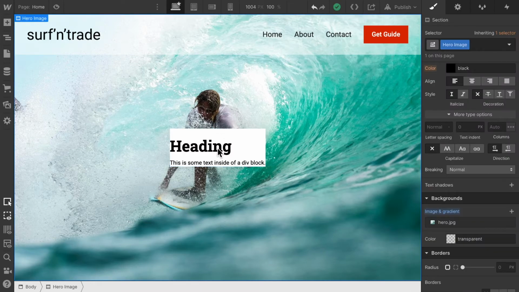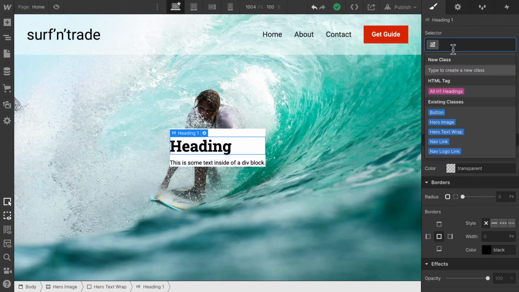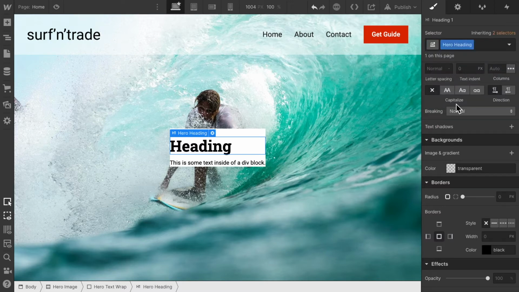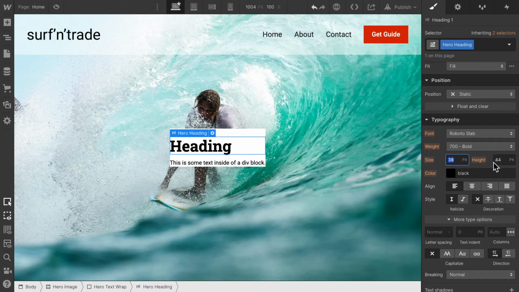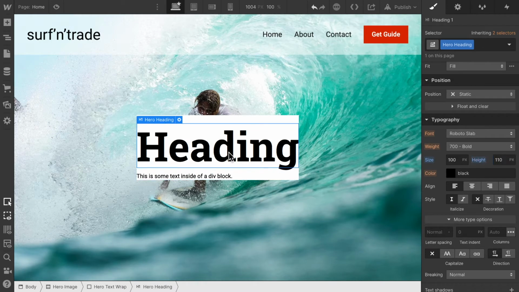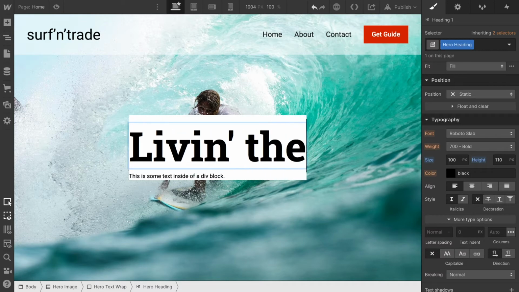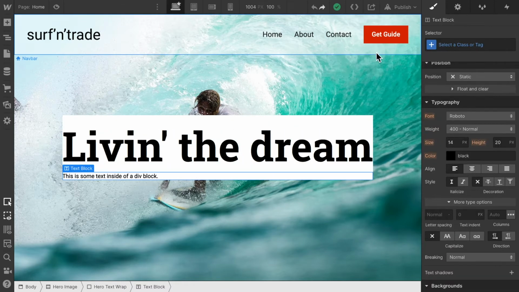All right. Let's make this heading text a bit bigger. Now I'm going to select the heading and give it a class of hero heading. And I am just going to change its size to, let's say, 100 pixels and its line height to 110 pixels. Let's try this. And actually change the text to... all right, let's design the subheading before we continue designing the rest of the heading.